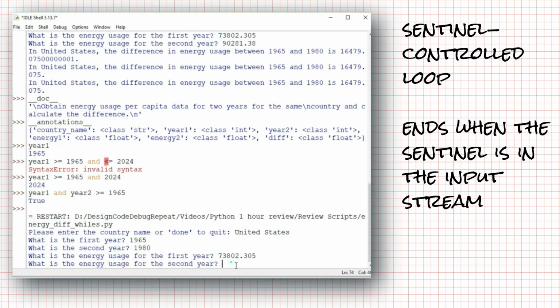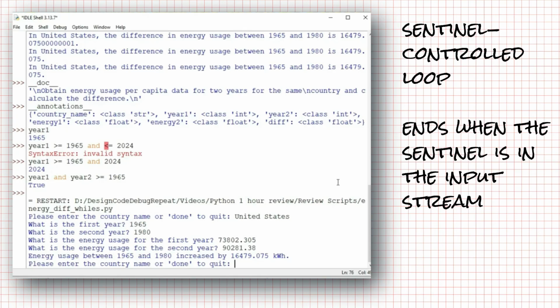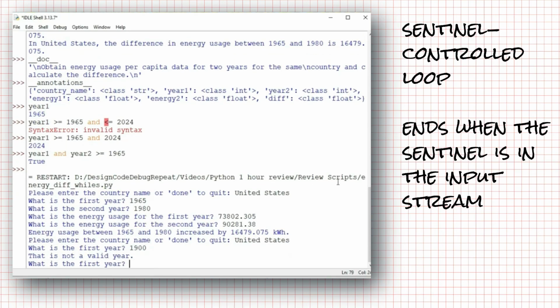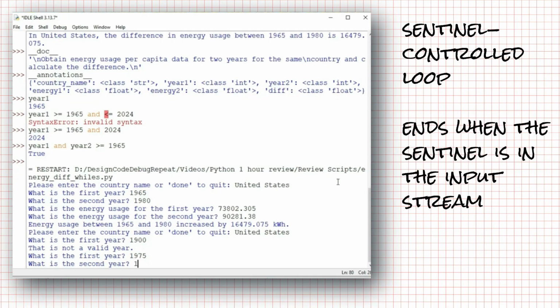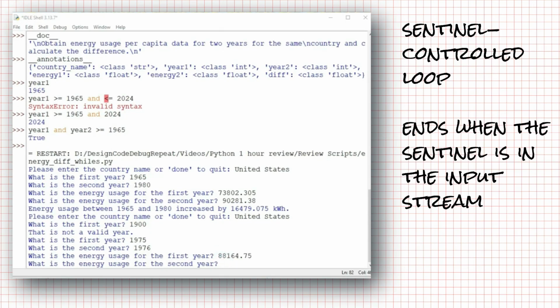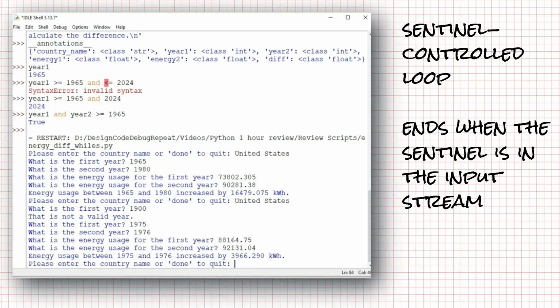This is called a sentinel controlled loop because the loop ends when it reaches a sentinel value in the input stream. Here, the sentinel input value is the word done. The sentinel value must be a value that can't naturally occur in the data. Because there are no countries named done, we can use that as a sentinel value.